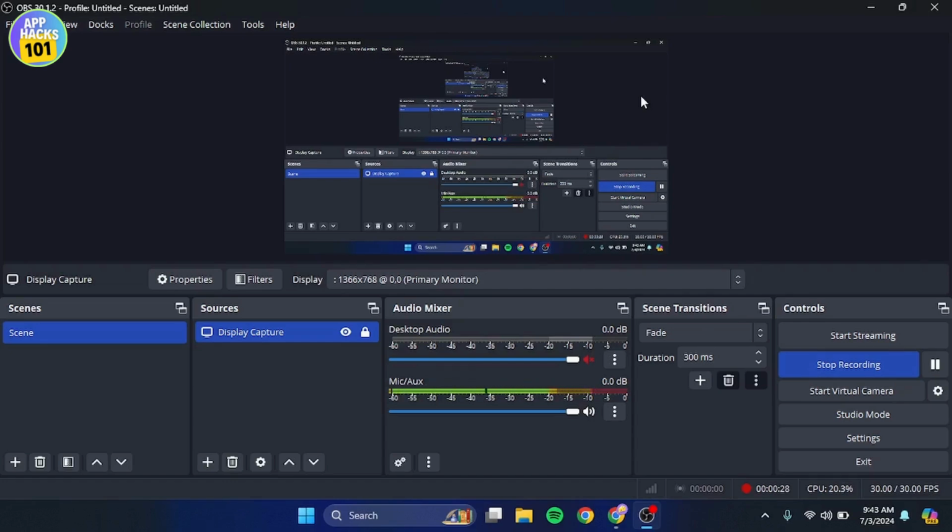Next, click on the settings icon in the bottom left corner of the screen. In the settings menu, go to the stream media. Make sure your stream type is set to streaming services and choose your preferred streaming platform. Now go to the advanced tab. Here you see an option for low latency mode. Enable this option to reduce the delay between your stream and your viewers.